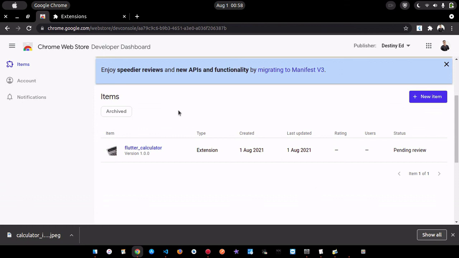In this process, I showed you how to zip your file if you're using Ubuntu, and also how to create a developer account. I also showed you how to upload your item to the Chrome store for review, and hopefully once it is reviewed, it should be available for everyone to use as long as you're using Chrome as your web browser.